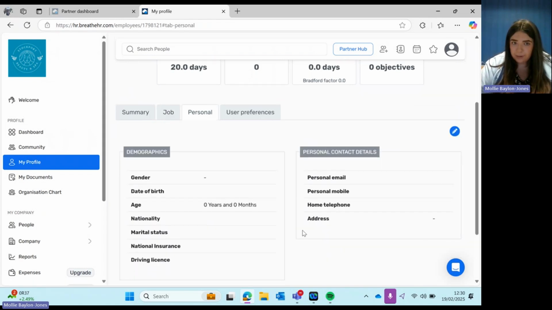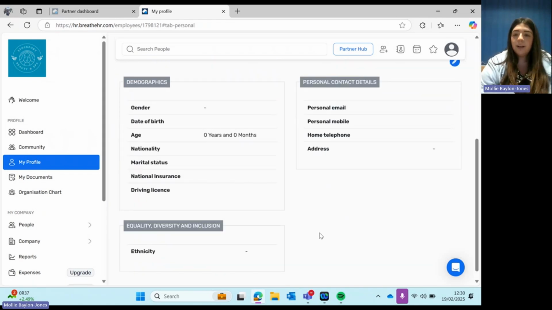Then we've got your personal information. This is where you'll look at gender, date of birth, marital status, national insurance, anything like that. Again, it is worth noting the only people that can see this is your line managers and yourself and HR users. So you don't have to worry about anyone else in the organisation seeing this.